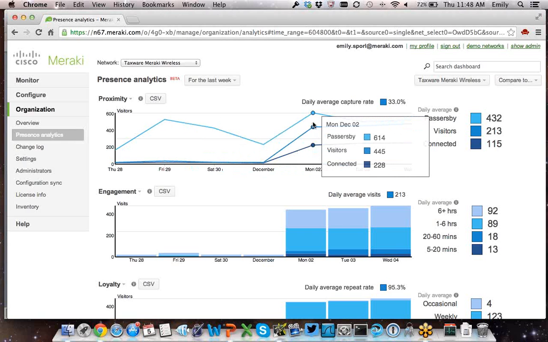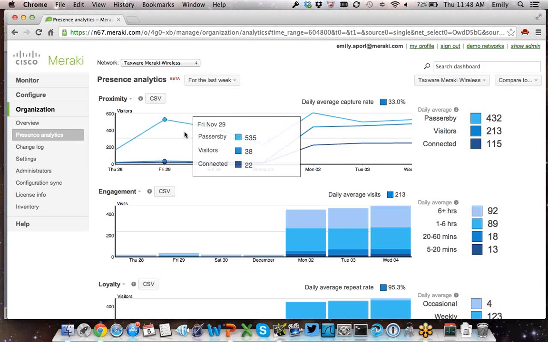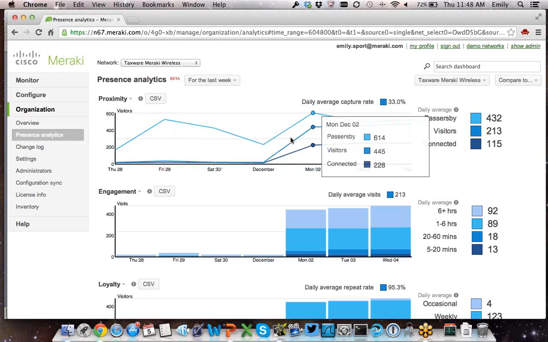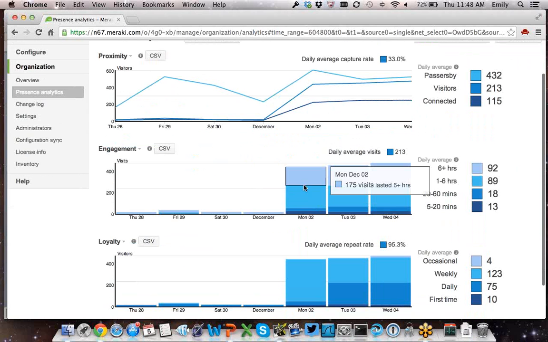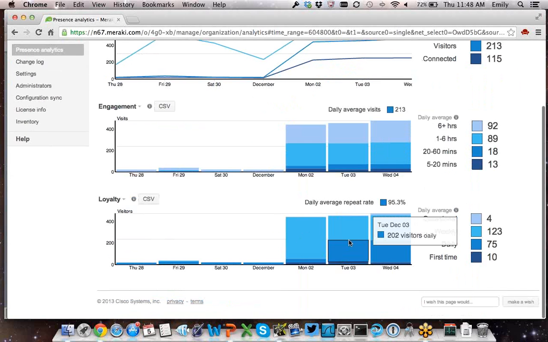So in this graph, you can see for a given wireless network how many people just passed by your site and how many people actually stayed for a while. We're able to show you the engagement, or how long folks are staying within the vicinity of your access points. And we're also able to show whether or not they're repeat visitors.